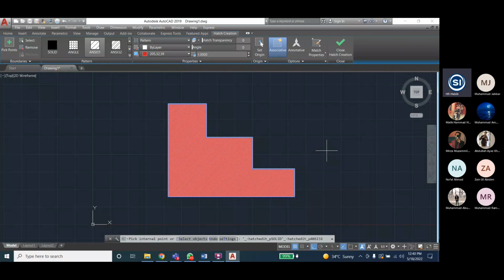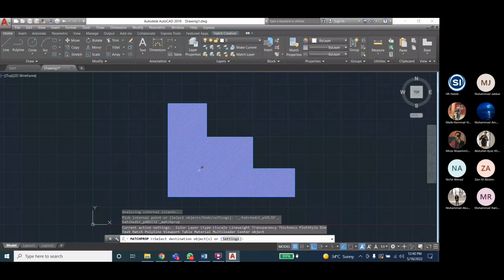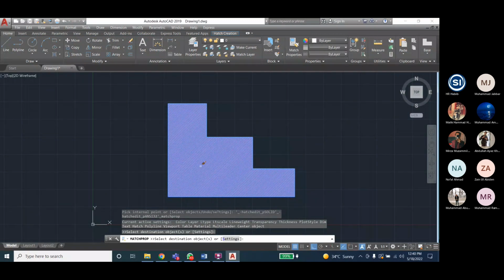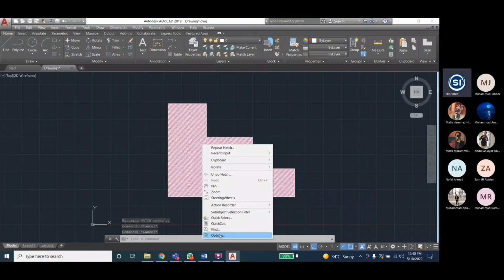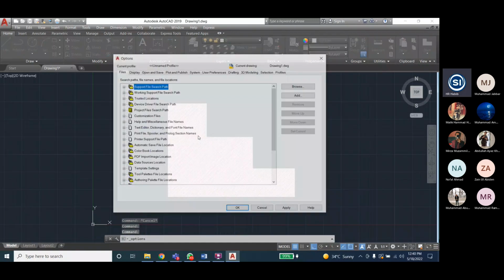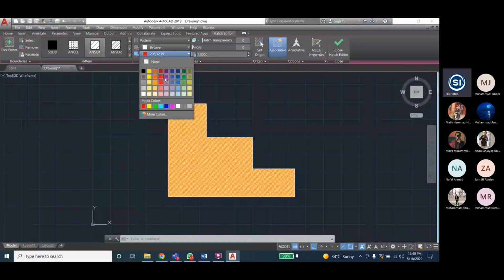In general, you can change the color, for example, like this, in the properties command. But in the newer version, no need to right click, just select. If you select, the properties will open. Hatch editor will open and you can change the color like this.